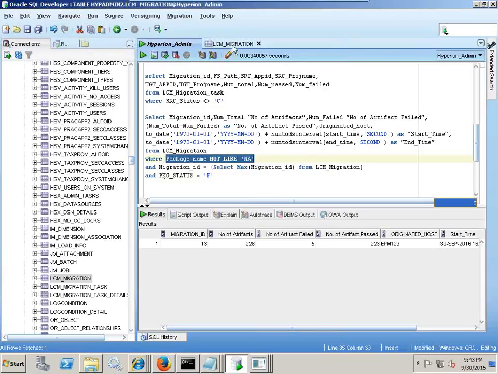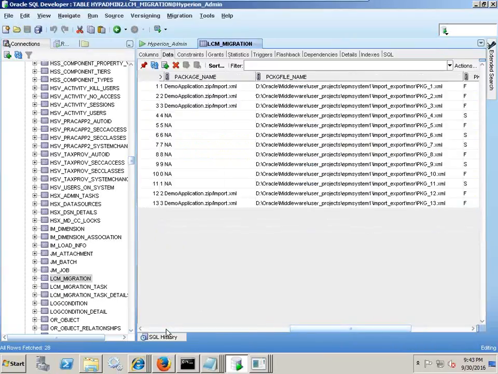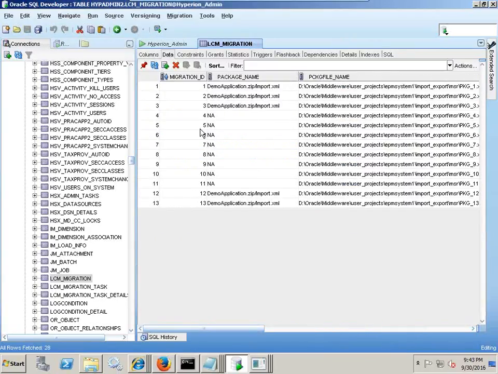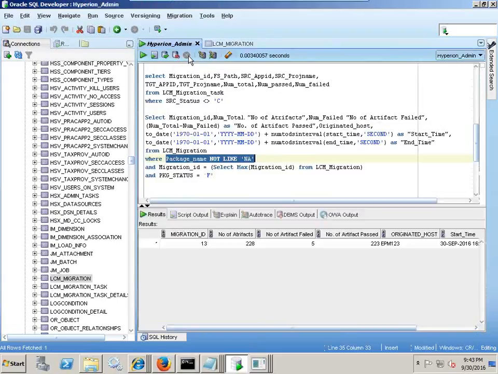What does not NA mean? NA represents when migration is done explicitly by using LCM, whereas when migration is done as part of your application initialization, it is invoked by the package name. So when I say not NA, I want to focus only on those packages initiated as part of your application, like Vision application initialization. So I filter out NA.